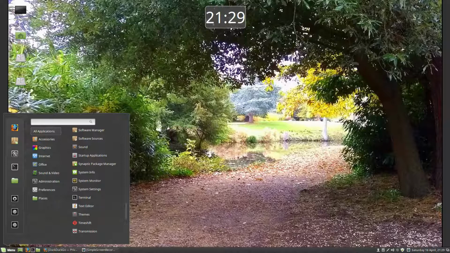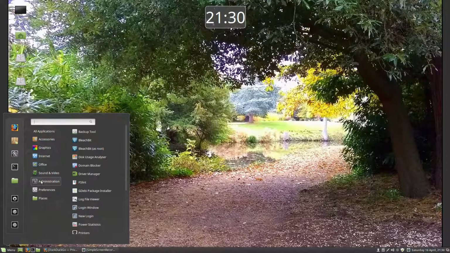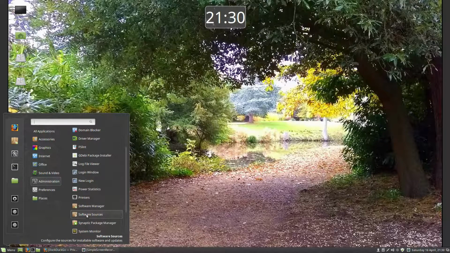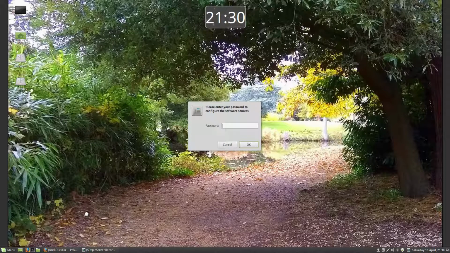Okay, so you've just started your computer up. Go to your administration, software sources, type in your password.